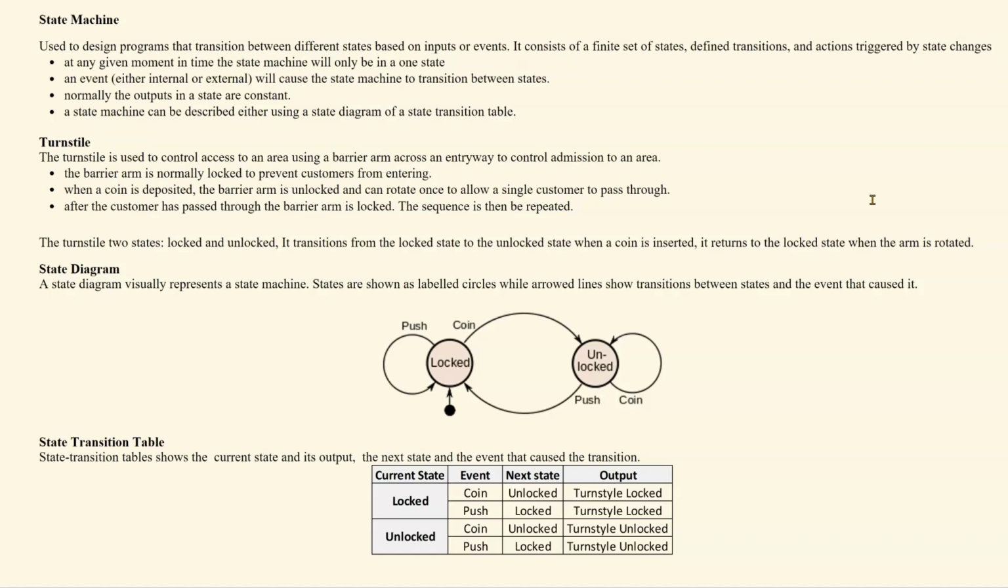An example of the state machine is the turnstile program. The turnstile controls access to an area using a barrier arm across an entryway. The barrier arm is normally locked to prevent customers from entering. When a coin is deposited, the barrier arm is unlocked and can rotate once to allow the customer to pass through. After the customer has passed through, the barrier arm is locked and the sequence is repeated.